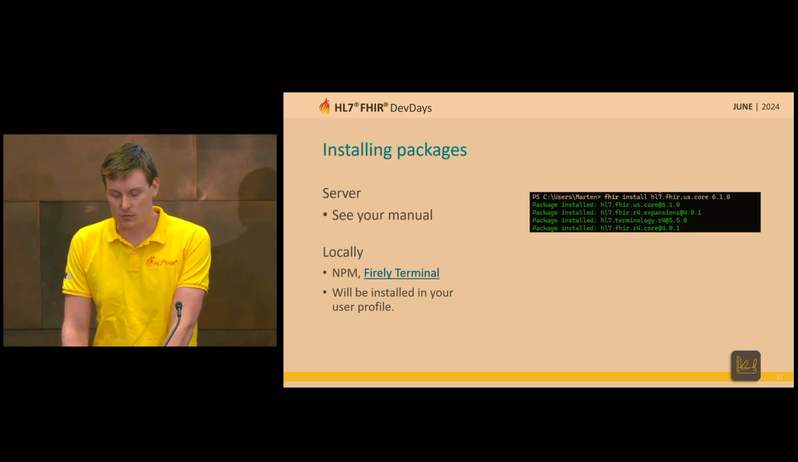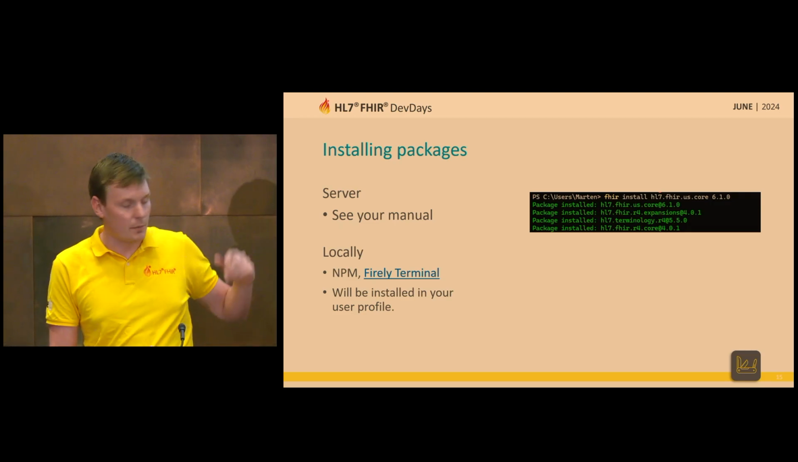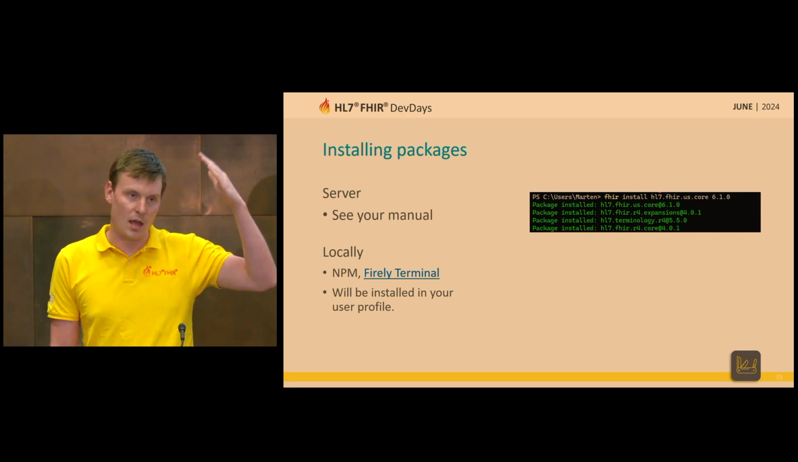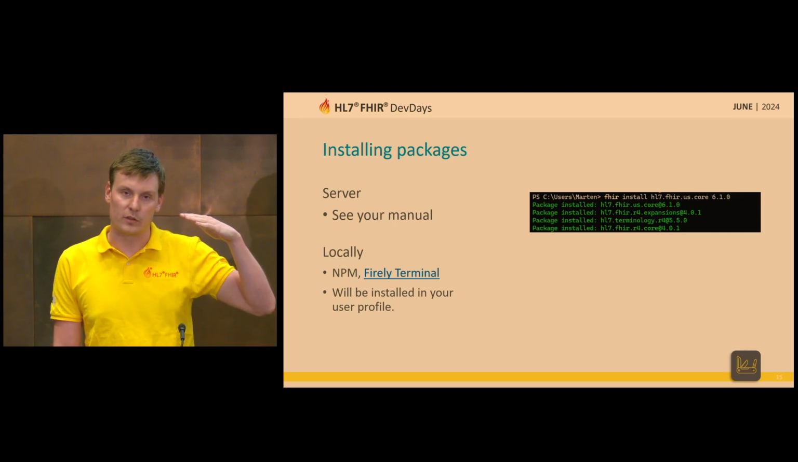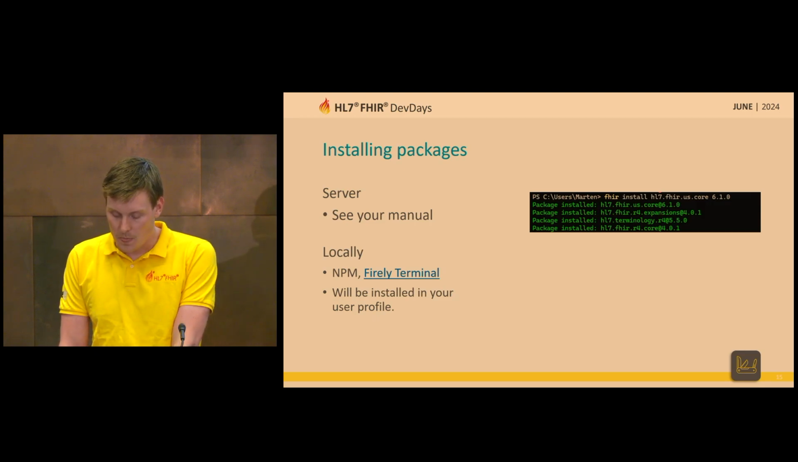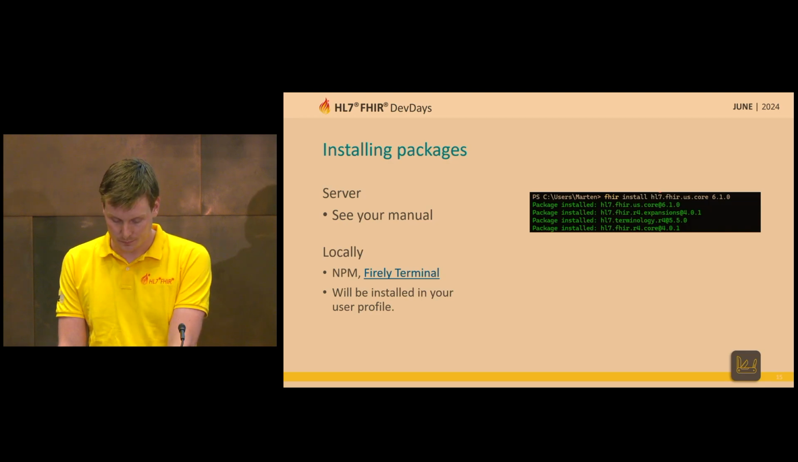But you can also use FHIR terminal for it. And I added a picture here of how to do that. You just do FHIR install package name, and it will install all of the packages and their dependencies that you need to actually have these artifacts locally.